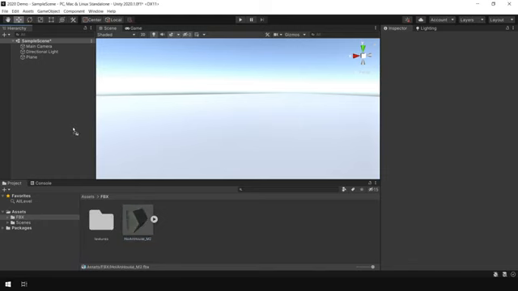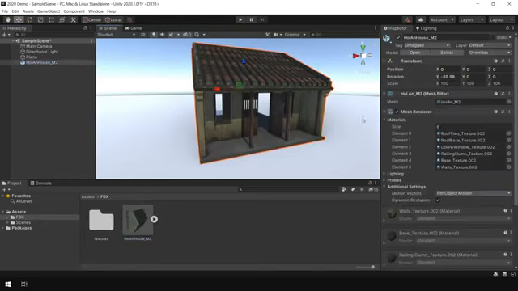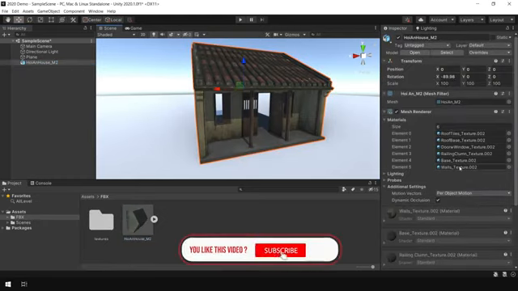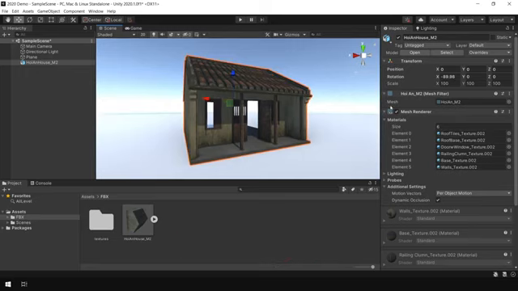And here you can see now our model is imported along with all the textures and materials. But as you can see, the scale of our object is set to 100 and also the rotation is not set to 0. These things may create issues sometimes, so we need to fix that.